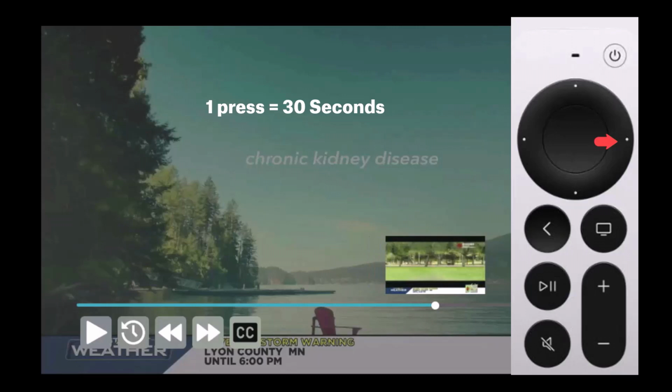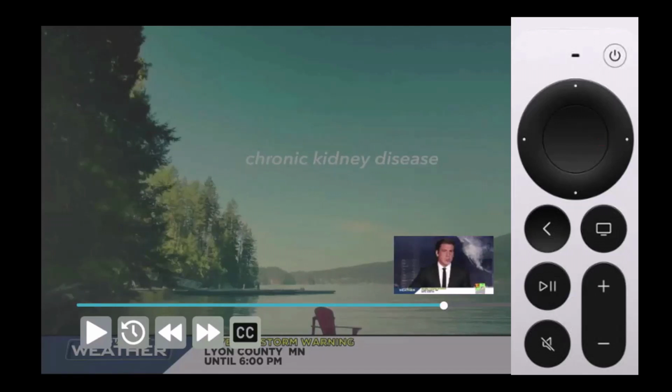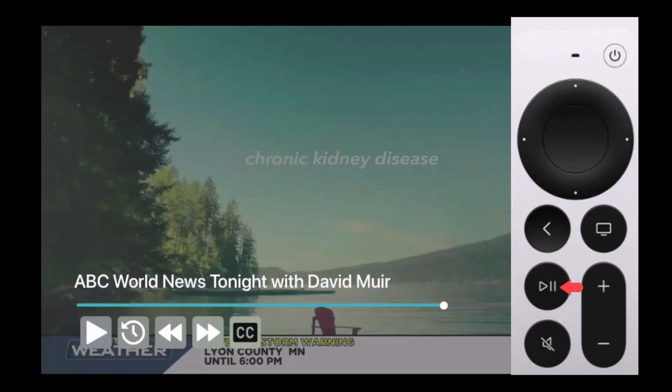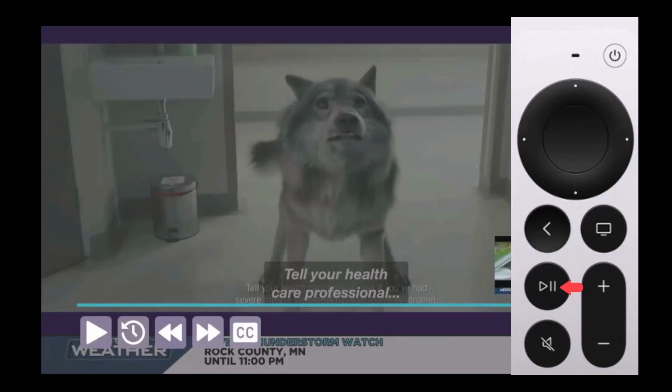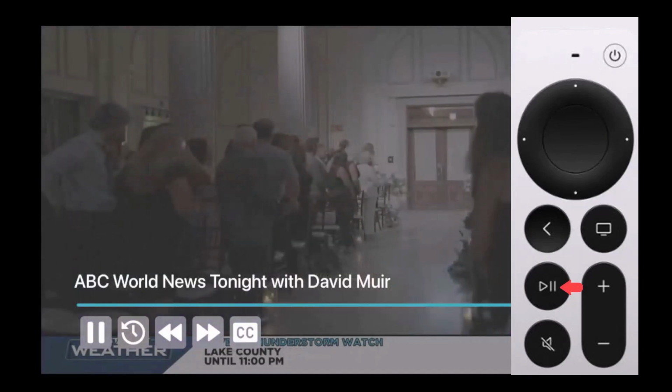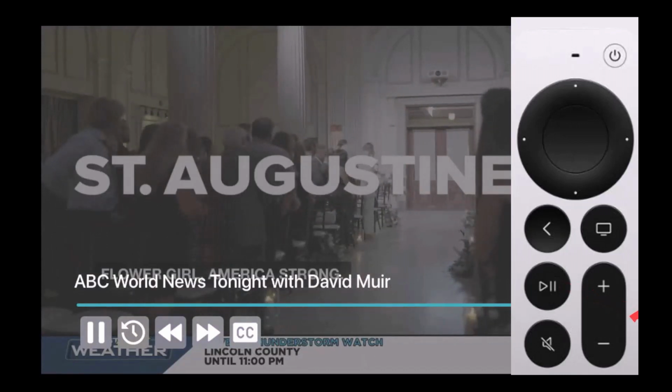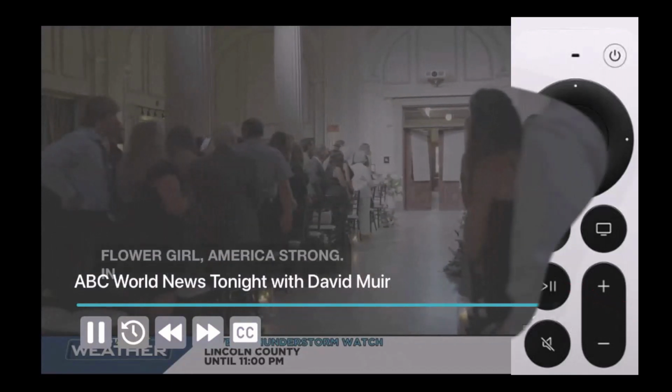Each thumbnail, as you see here, equals 30 seconds. So, if a program commercial break is 4 minutes long, after 8 thumbnails, your program will be back from the commercial break. To resume watching the program, just press the play-pause button of your Apple remote, and that's all there is to it. Skipping commercials is easy and puts you in control of what you want to watch when you want to watch it.